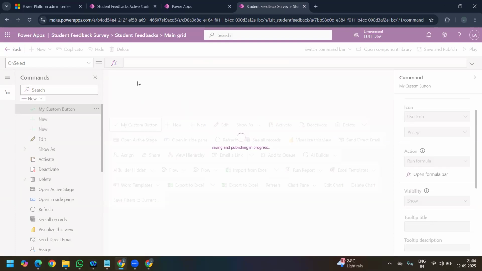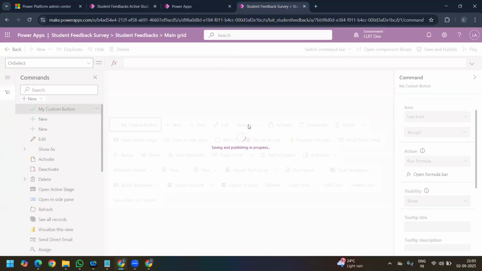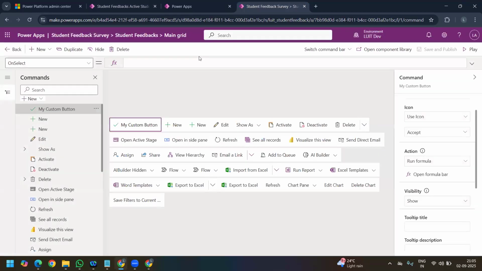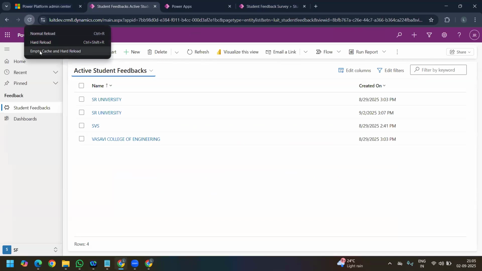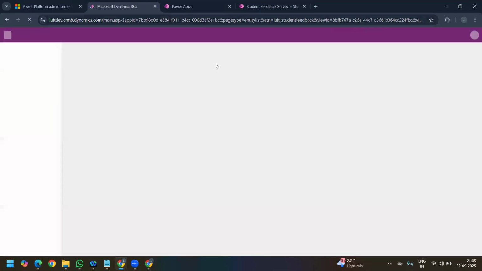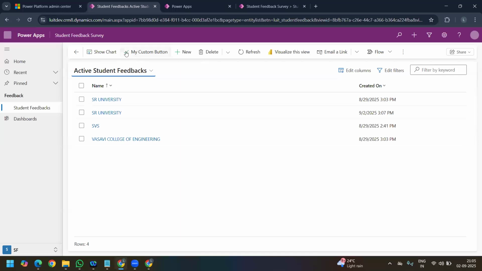As we created a new button, it will be available here in my main grid. Now I'm doing a hard refresh. This Power Fx is newly came in the last one year at most, so I didn't get a chance to explore much. Earlier we had all these buttons, and right now you can see my custom button.